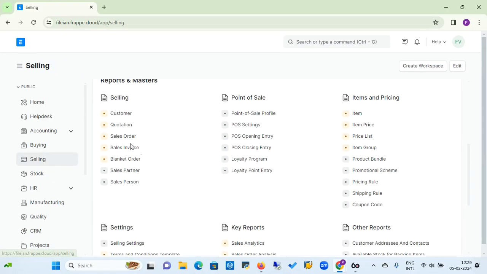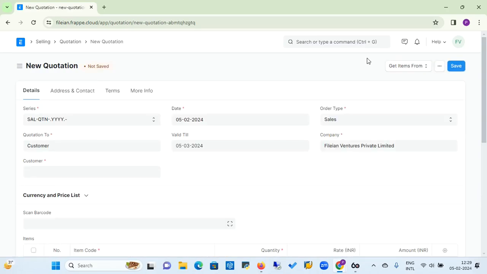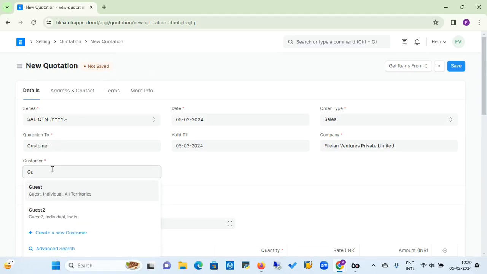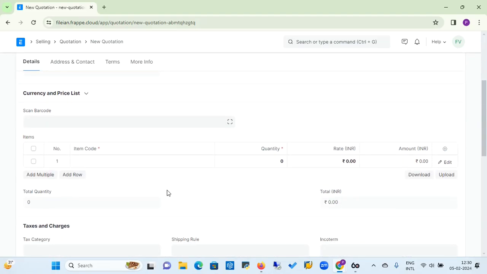So again, I'm going to the selling module, and under reports and master, I'm going to click on quotation, and now I'm adding a new quotation for this particular customer. So I have landed on the quotation doctype. Here I'm selecting the customer name. Now I have selected our new customer, which we earlier entered in customer master, and below in the item table I am adding the item code.